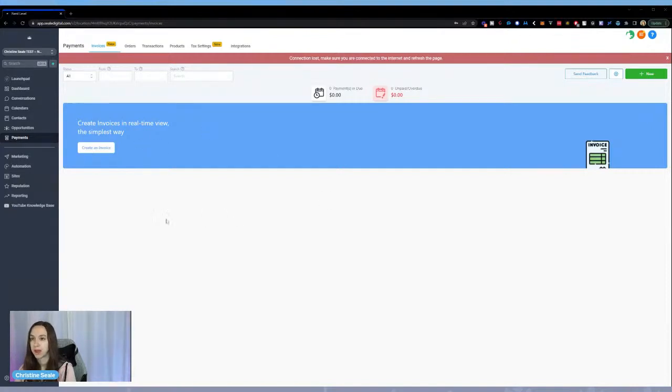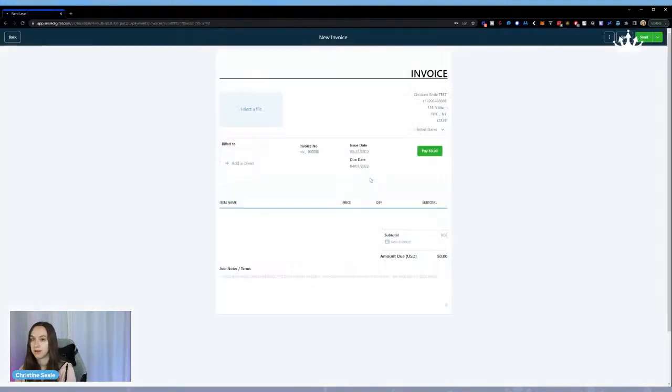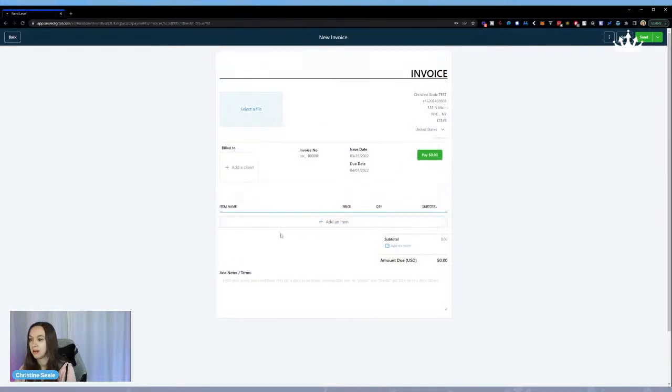Okay, so how do you get to High Level invoicing? You have to have the new menu enabled. And if you don't know how to use the new menu, I have a video on how to do that. But you're going to click on payments, and you have to have your Stripe account enabled also. So this is going to tie into Stripe, and you can just click create an invoice, and look at that. It gives you this pretty template that you can use. And then you can add clients in here, and it's going to pull in all their information.